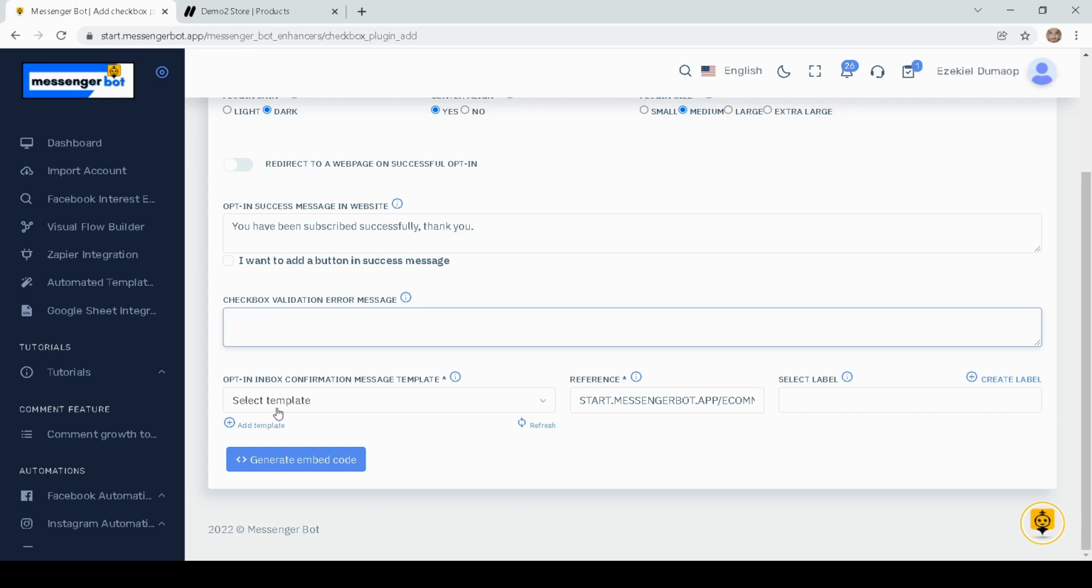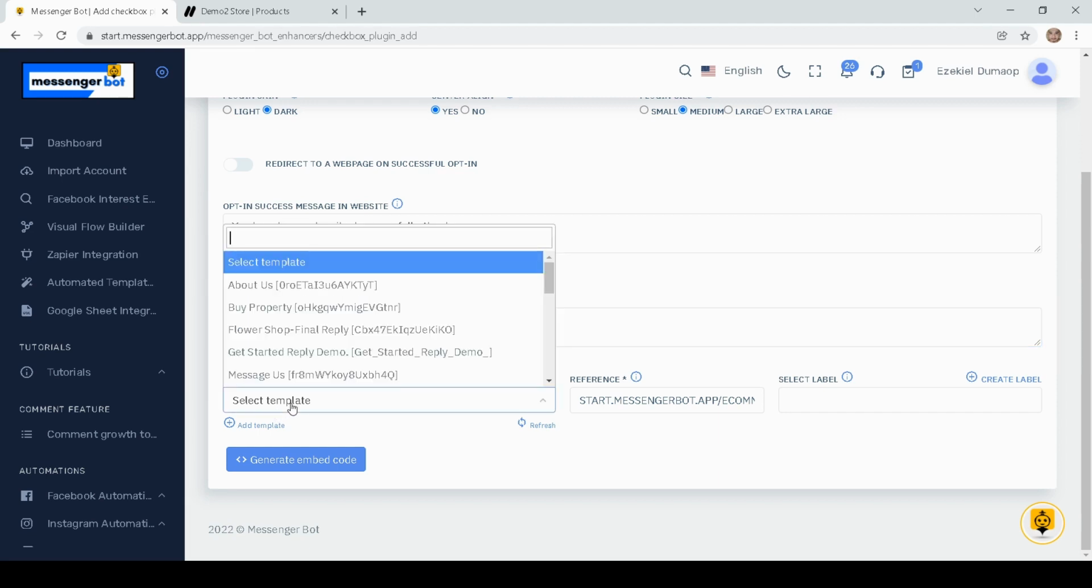Now here in the opt-in confirmation message template, this content will be sent to the Messenger inbox on opt-in. You must select page to fill this list with data. You can create one from the Postback Manager. Also, please note that first name and last name in template will not work.